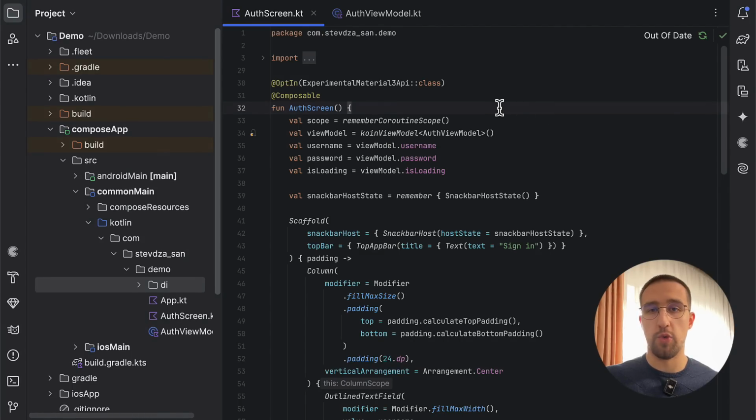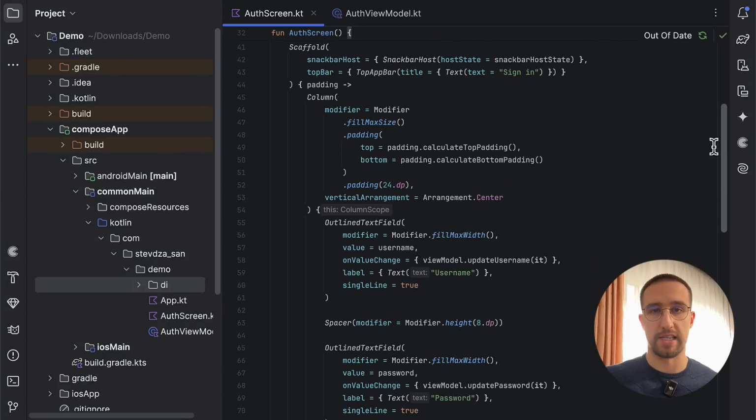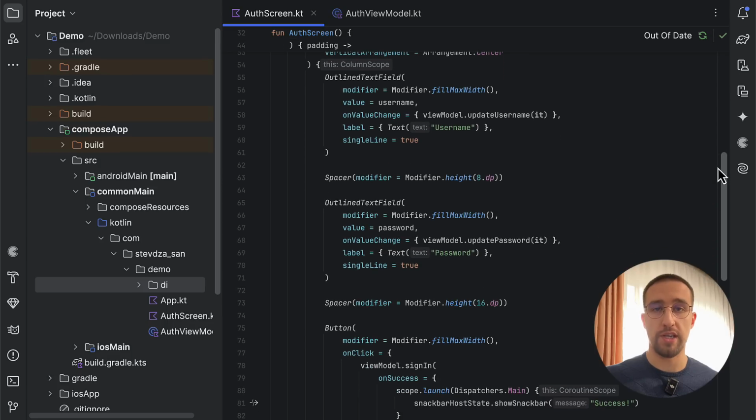I have prepared one simple project that will allow us to explore different approaches and the potential issues with UI events and states in Jetpack Compose. I recommend watching this whole video, as we will start with a simple example and then work our way through with some improvements. Here we have a simple authentication screen with two text fields and one button.